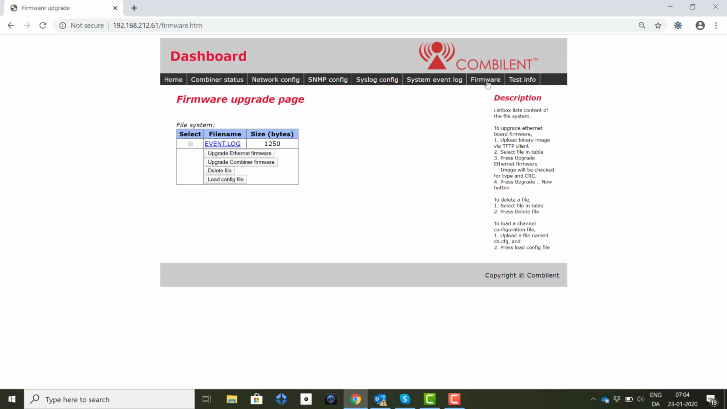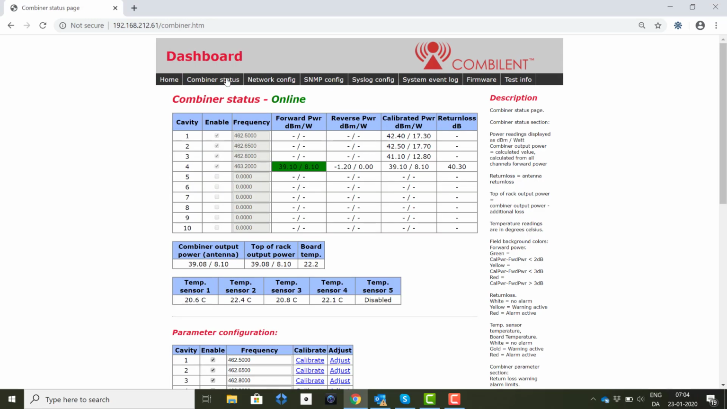On the firmware page, the event log listed is the log file having the same data as the system event log page. It can also be downloaded using TFTP. And finally, we return to the main status page under normal operation.